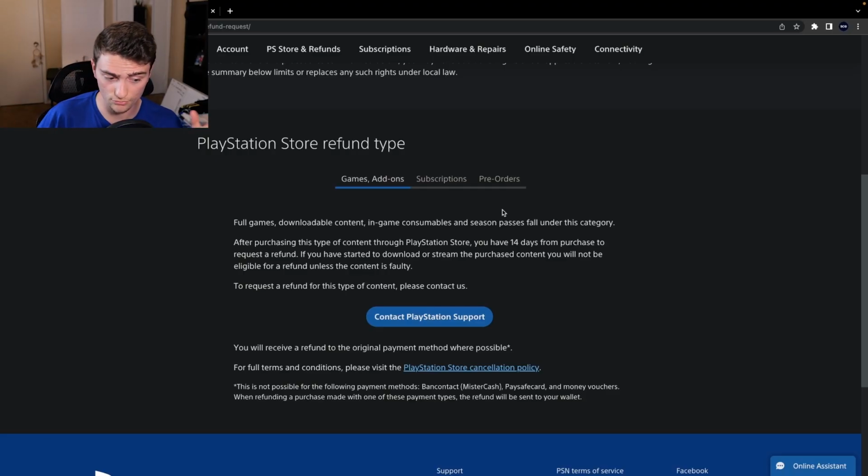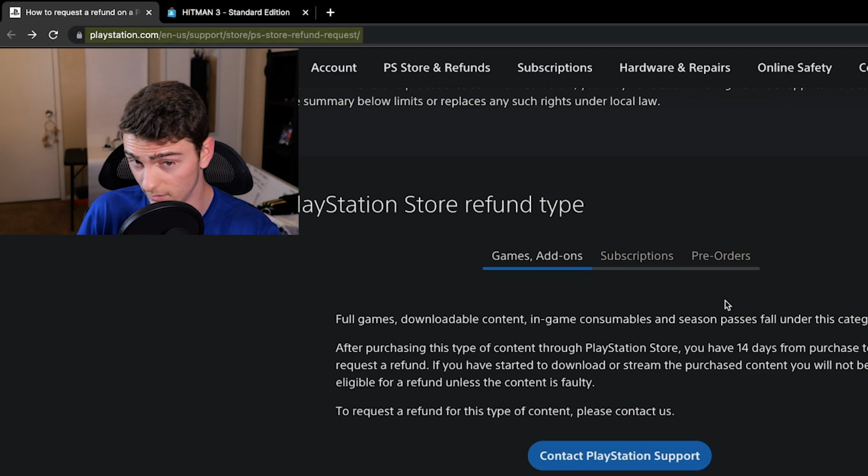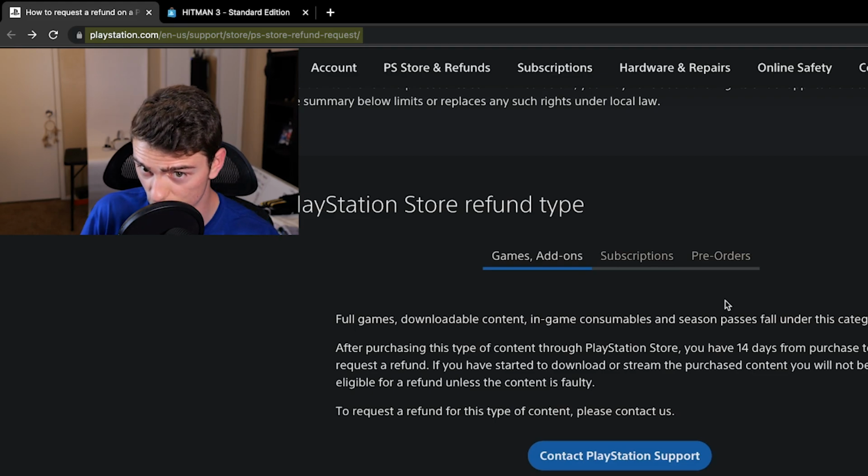You'll notice right away here on my screen that I'm not actually on the PlayStation 5, I am on my computer. We can't actually refund PlayStation 5 games through the PlayStation 5, we have to go through the support website. So make sure to have your computer or phone with you because we'll be going to this site right here, and I'll have a link to this site in the description down below.